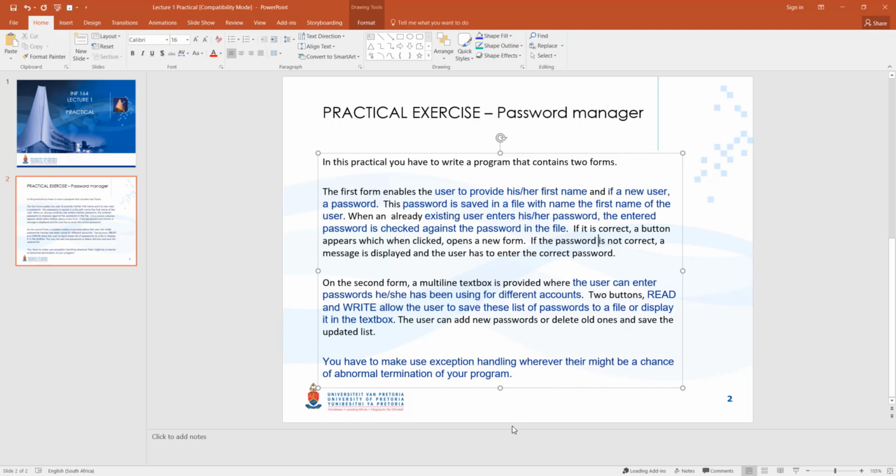For the second form, we're going to be linking forms in this exercise. For the second form, we use a multi-line text box, which is just a text box that you can drag up and down to make bigger or smaller. And then from there, in that text box, whatever passwords the user enters will be written to a separate file. Basically, it's a password bank if you think of it that way.